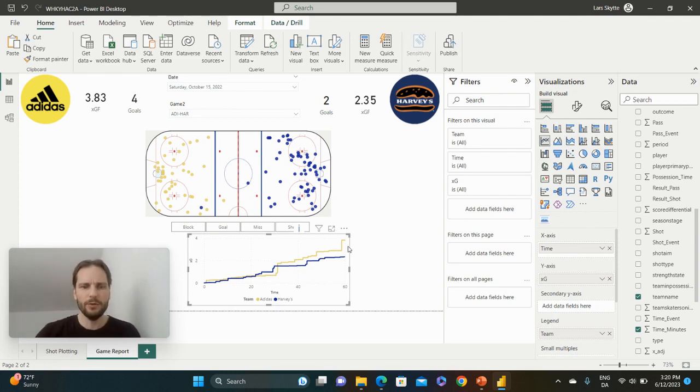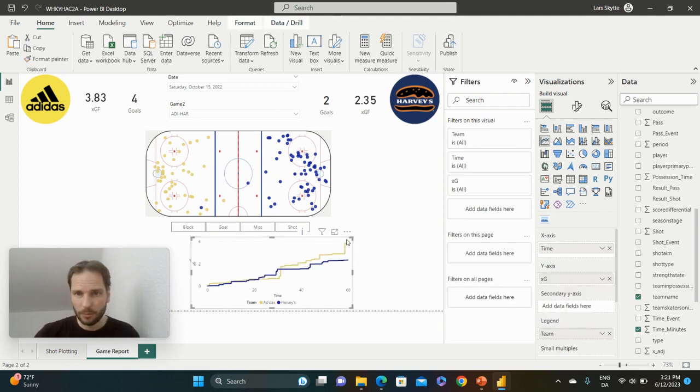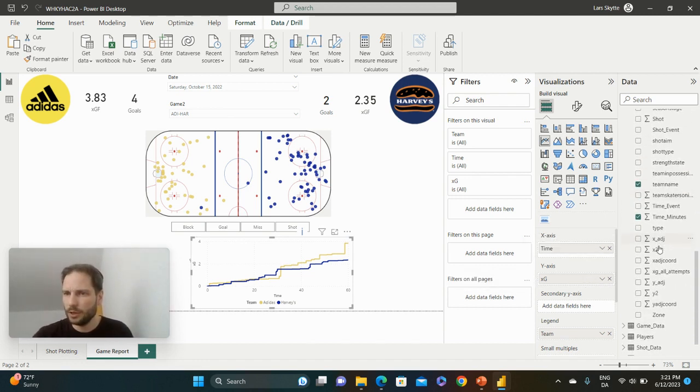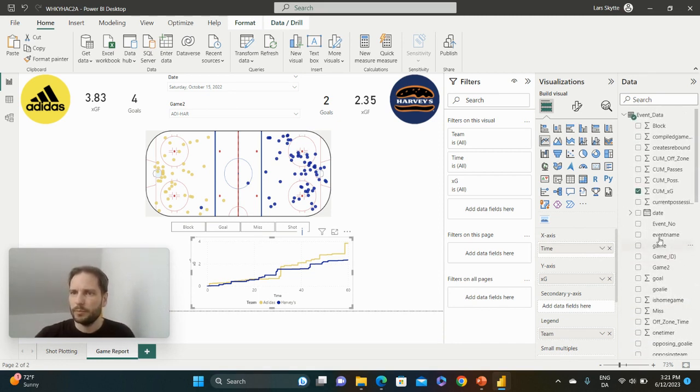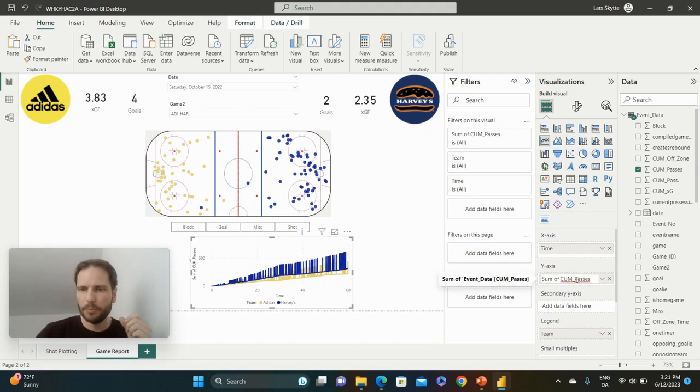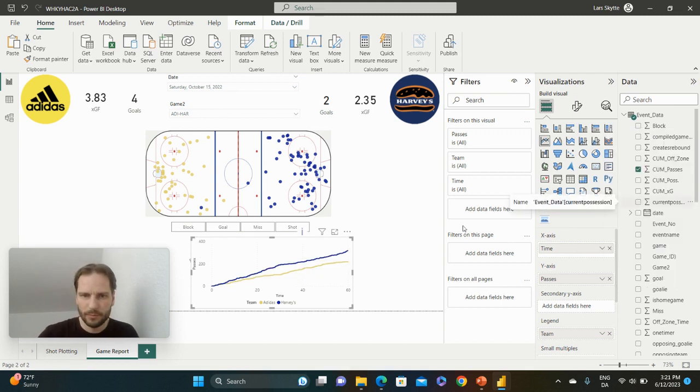So now all we have to do is copy this, put it in, and then instead of using the cumulative xg value, we go with cumulative passes, this one. Change the name to passes, and this is only completed passes. And change the calculation to maximum.